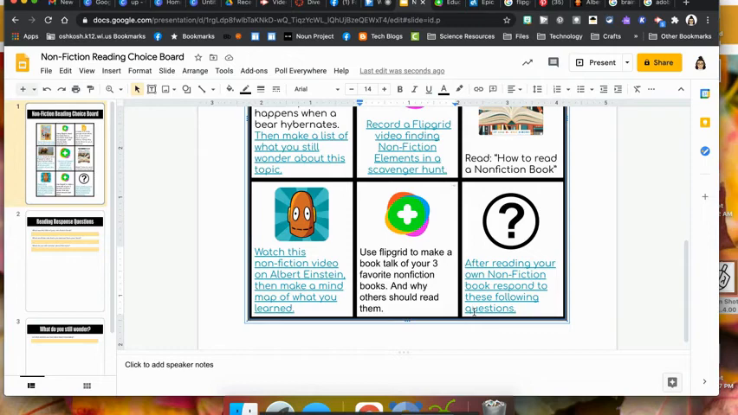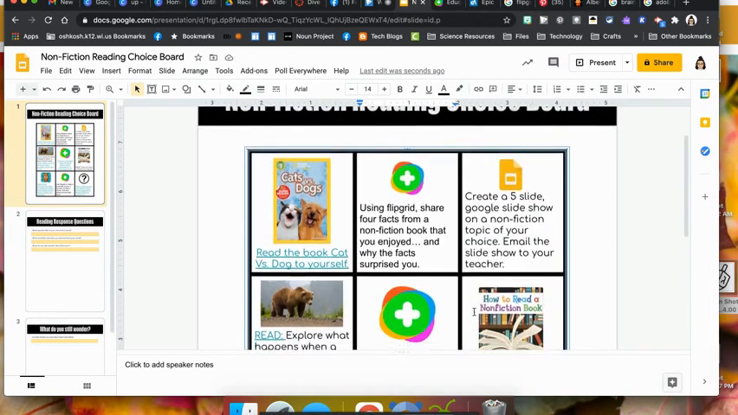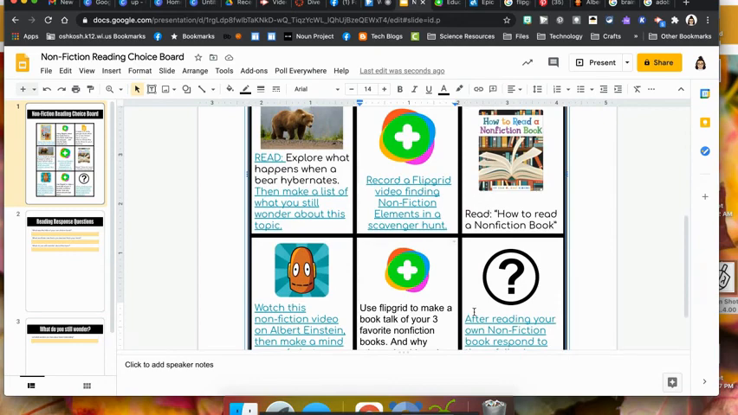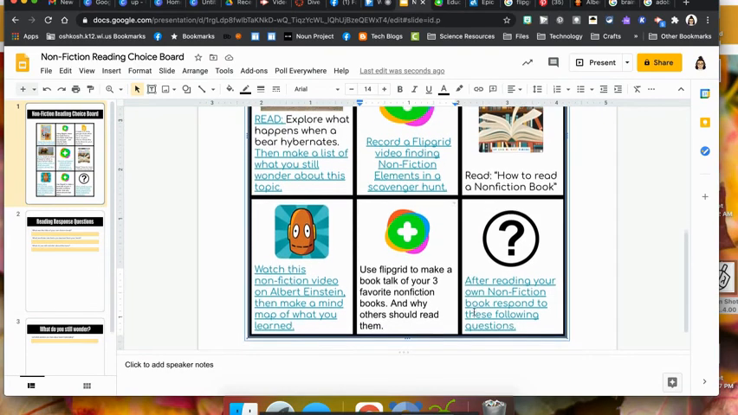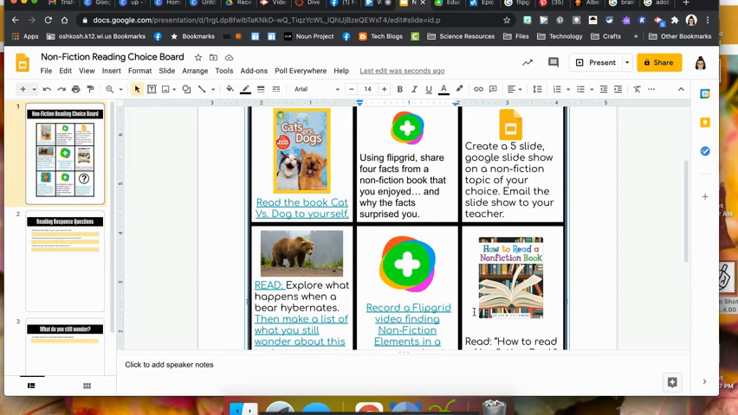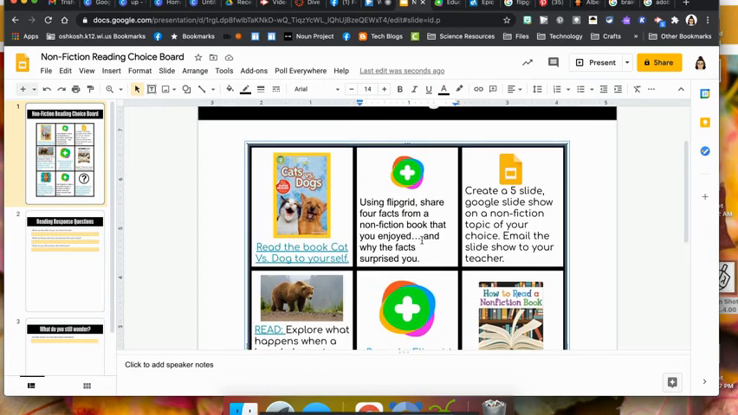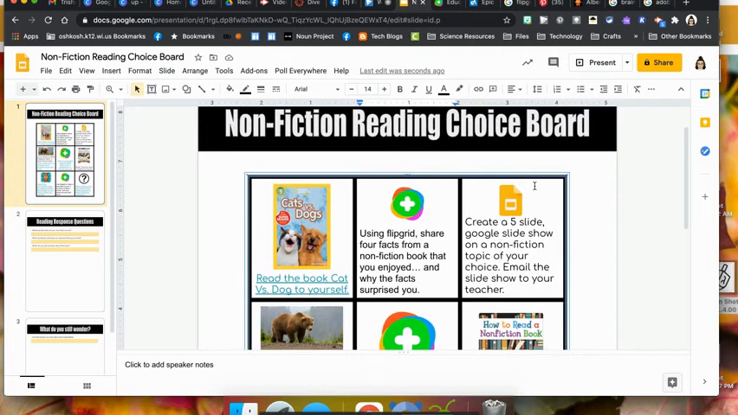Could be virtual books. They could use books they found on Epic and why others should read them. And then I can use that in my classroom to showcase some other nonfiction titles that kids are really liking. And then also, what are some four facts in the nonfiction books that they've read that personally surprised them and why? And then my final option for them on the choice board is a slideshow.